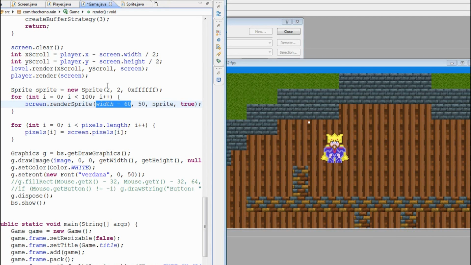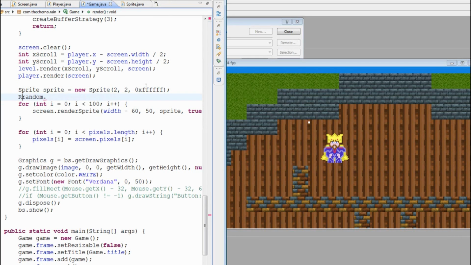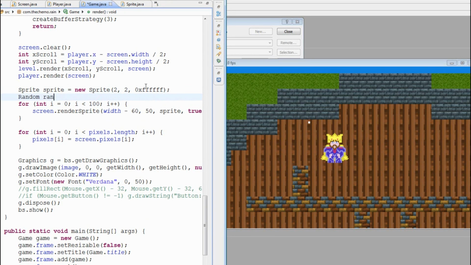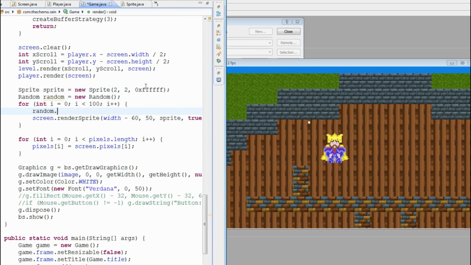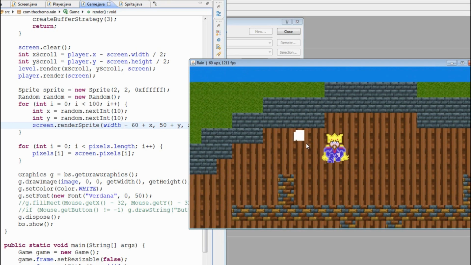Okay, so let's just set, do we have a random thing here? I don't think we do. No, we don't. Okay, that's alright. In fact, just for this, it's not going to matter. Yes, it is. Okay, random equals new Random. Import that. Okay, so random.next, and let's just give it a variation of maybe about 10. Okay, so something kind of like that.